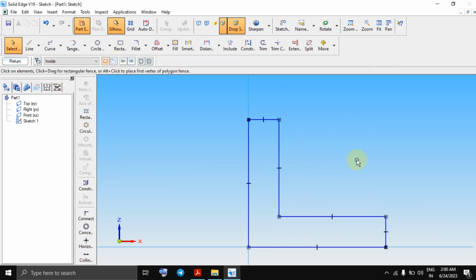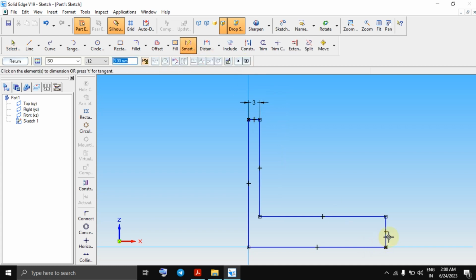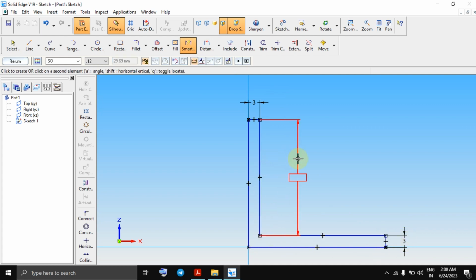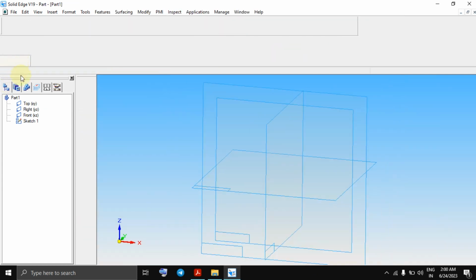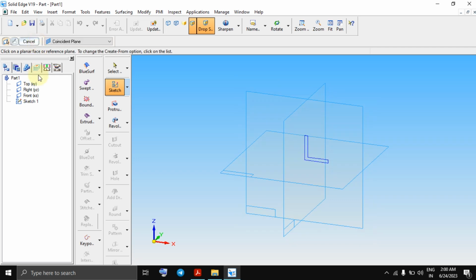After sketching this, I am going to give the dimensions: 3 mm, 3 mm, and inside will be 20, and outside inside will be 20. So already it will take us 23 and 23. Okay, it's done. So let's return it and finish it.